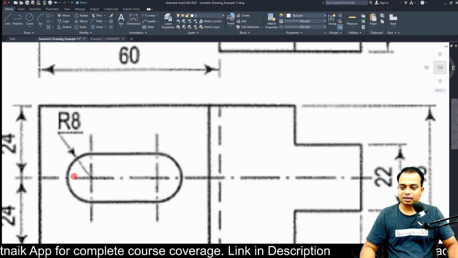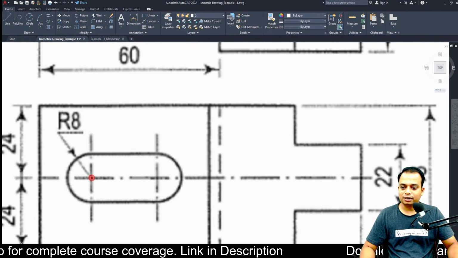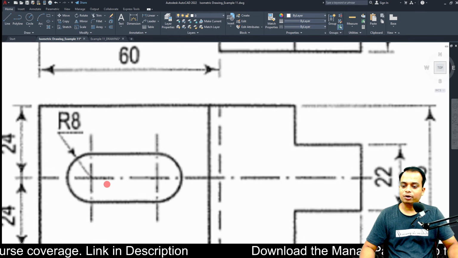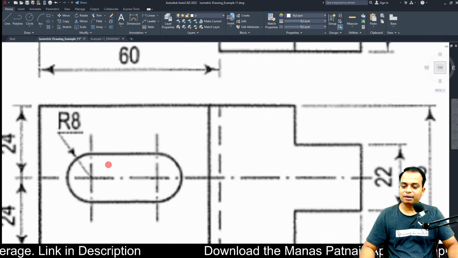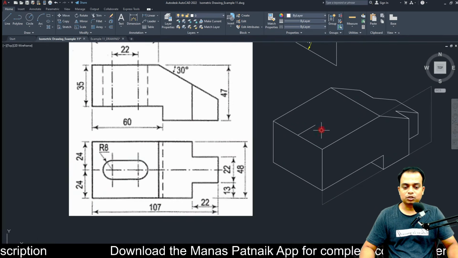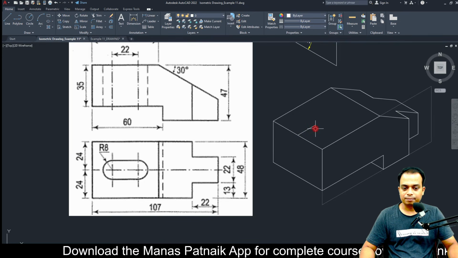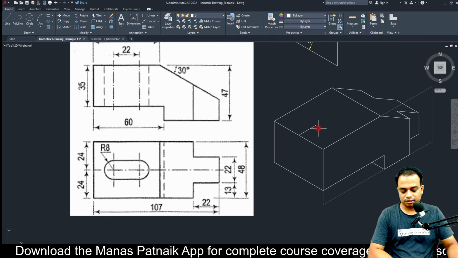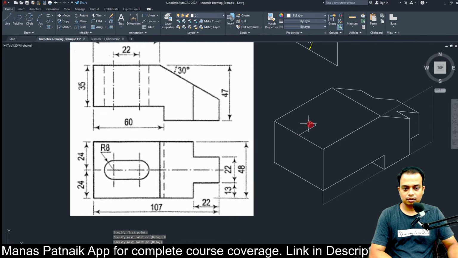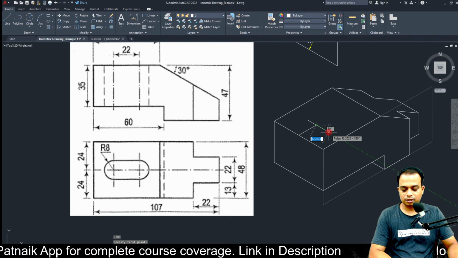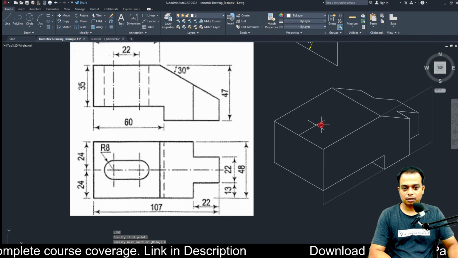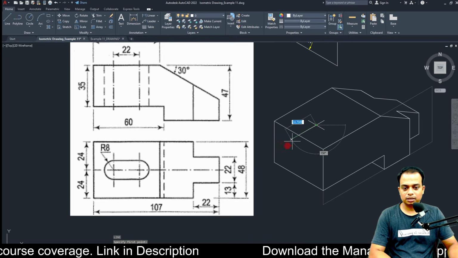If you watch, this circle has a radius of 8. So 8 to the top, 8 to the left, 8 to the bottom. Okay, we are going to create this. Basically a circle can be inscribed in a square. So the isometric view of a circle can be made here. And let me just start this. 8 this way, 8 this way, 8 this way, 8 this way.